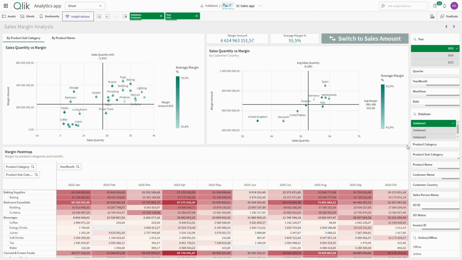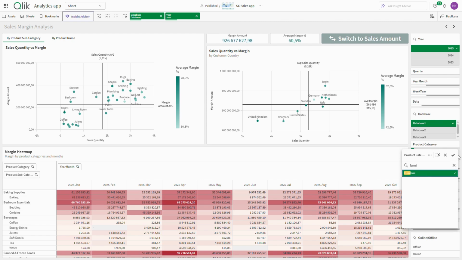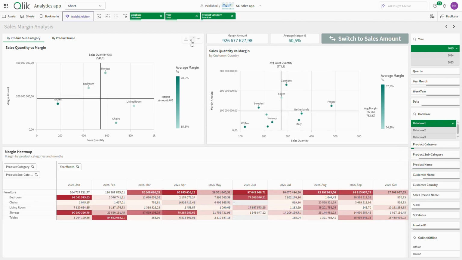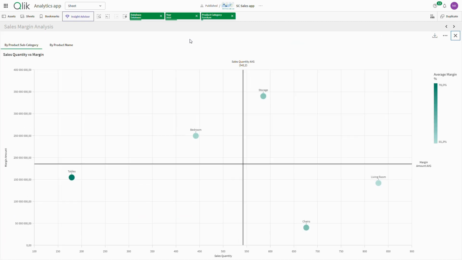Now let's filter down to a single category. Furniture. And immediately the picture changes. Tables? Not great. Low margin and low sales. Storage once again stands out as a strong performer. And living room sells really well, but the margin could be improved.